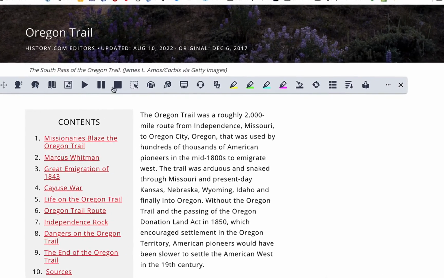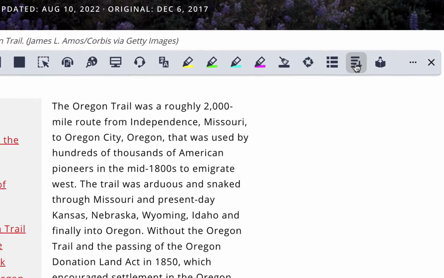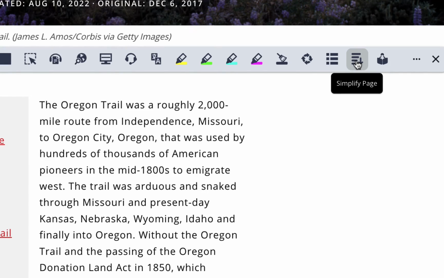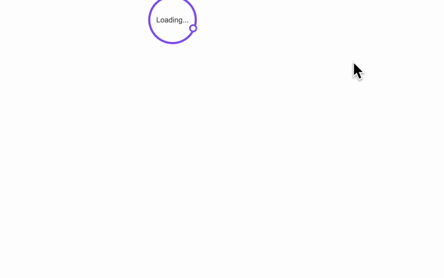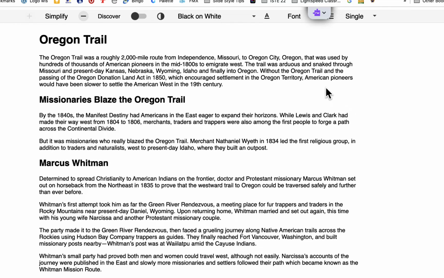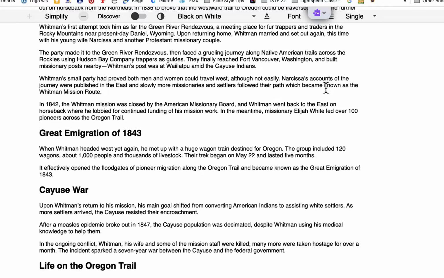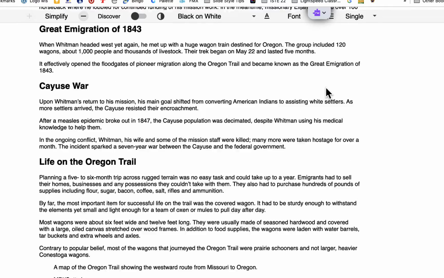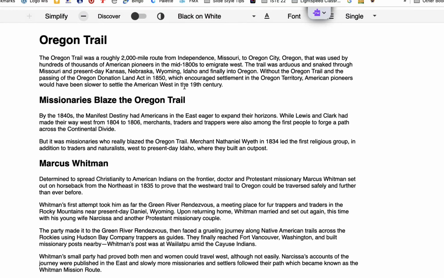So what I want to do is I want to go to the clean or simplify page. So I'm going to click on this. It's going to open it up in a new tab, and it's going to just grab the text from that page. There's no hyperlinks anymore, so the kids don't have to leave this page, and here it is.